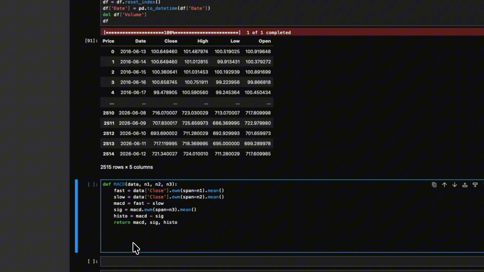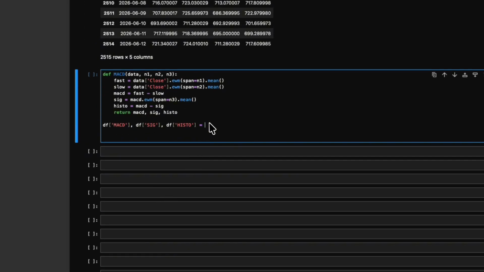So we're going to create three new columns in our data frame for each of these three values. Tell it what data frame to add the value in, and then what you want to call the column name. So we'll have MACD, and then sig, and then histo. That would be equal to calling our new function, which we called MACD, telling it where to find the close prices, DF, and then what the three numbers are: 12, 26, and 9.